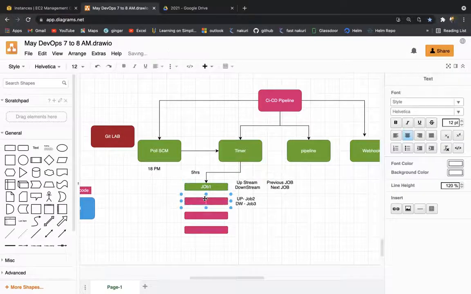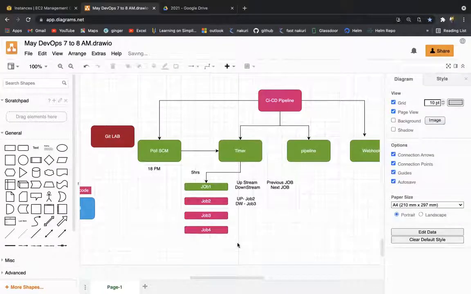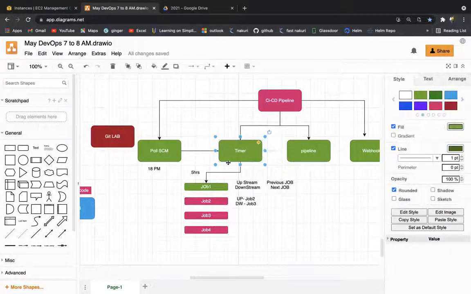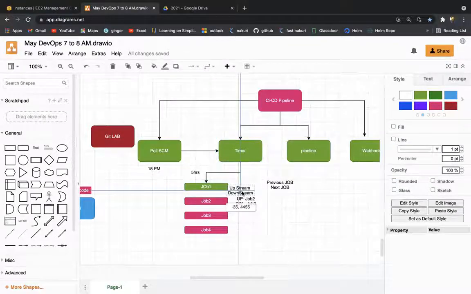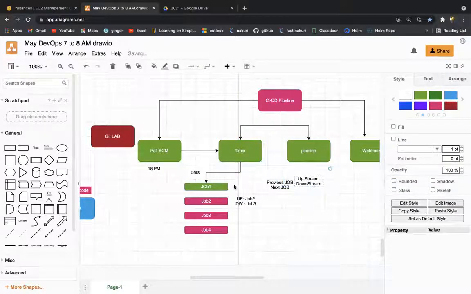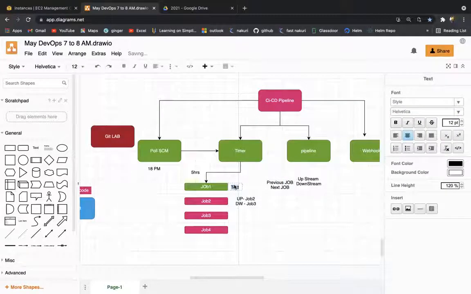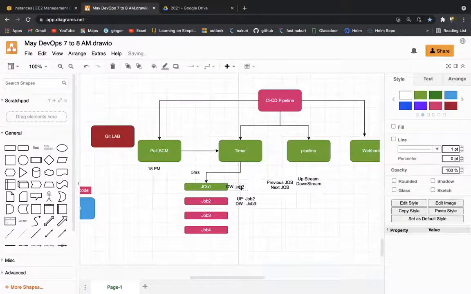It is job two. And it is job three. And it is job four. Makes sense? So now you can see the first job, the timer, it's going to be triggering the first job. If the first job is done, I can write down the value over here. I don't have the value for upstream, but I do have the value for downstream. Once job one is completed, it has to trigger job two. That is the downstream value.